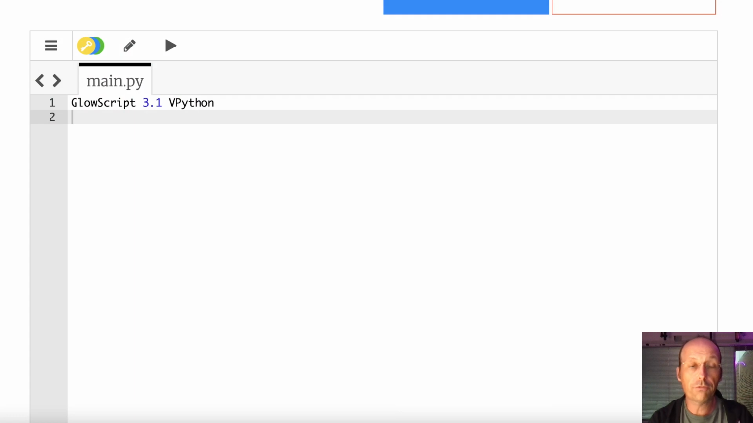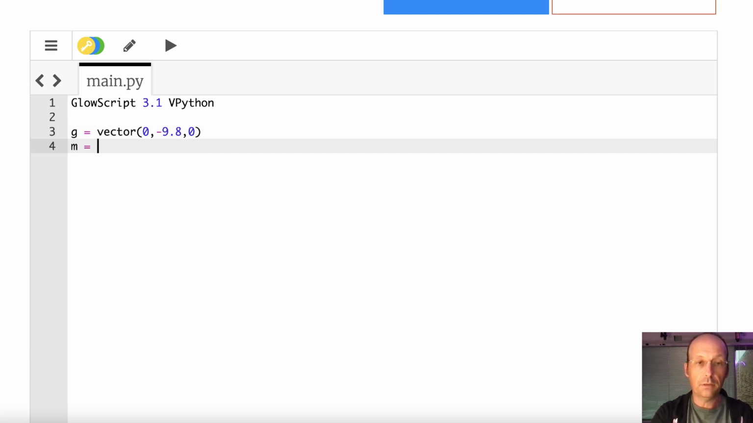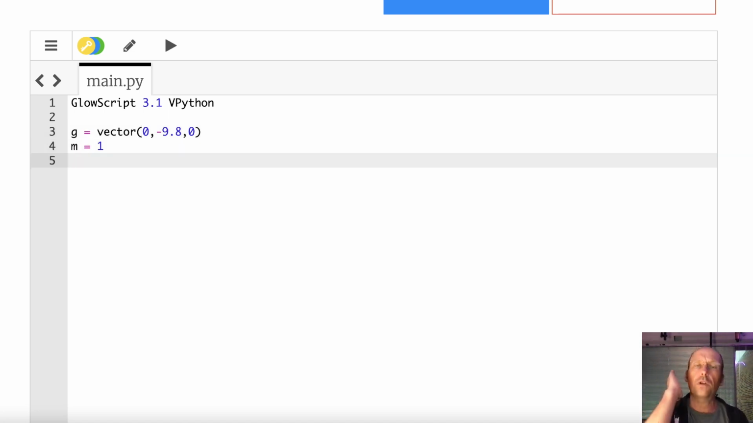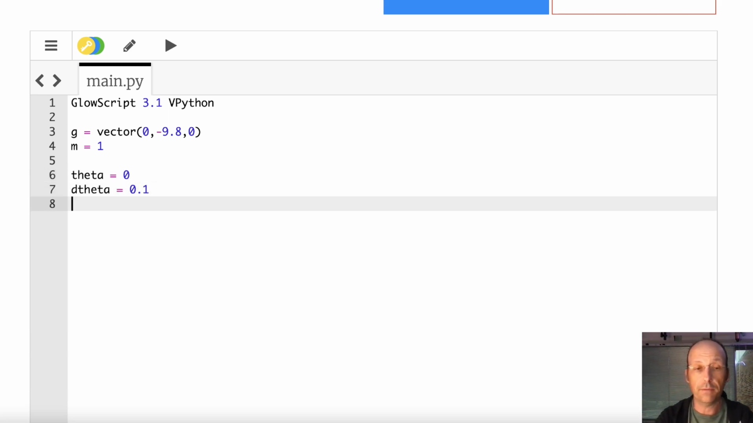Okay, so I'm in GlowScript VPython, and I will give you this code. Let's just start off with some stuff. G equals vector 0, negative 9.8, 0 and mass equals 1. Now, the first thing I just want to do is make a ball. I'm going to make a visual ball and have it move along that angle. So I'm going to say theta equals 0, d theta equals 0.1. We can change these things later if we don't like it.